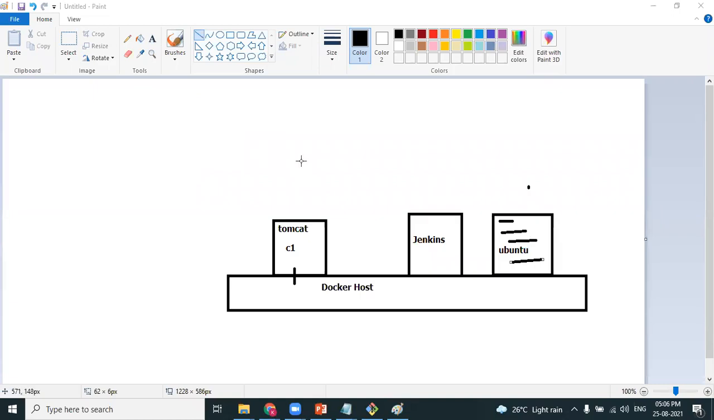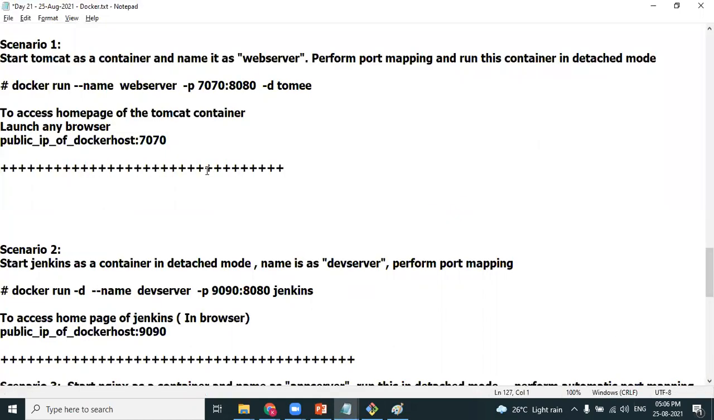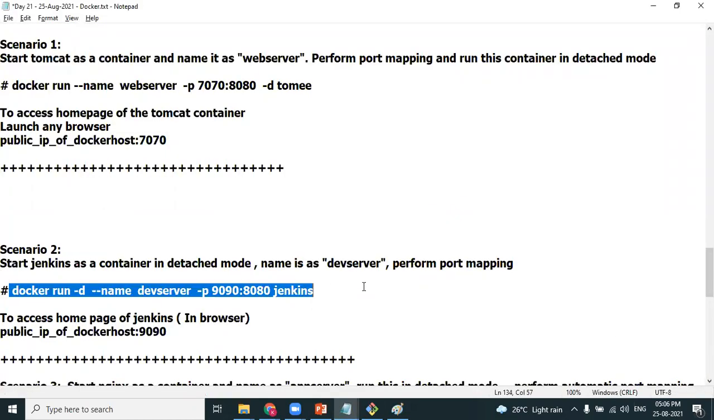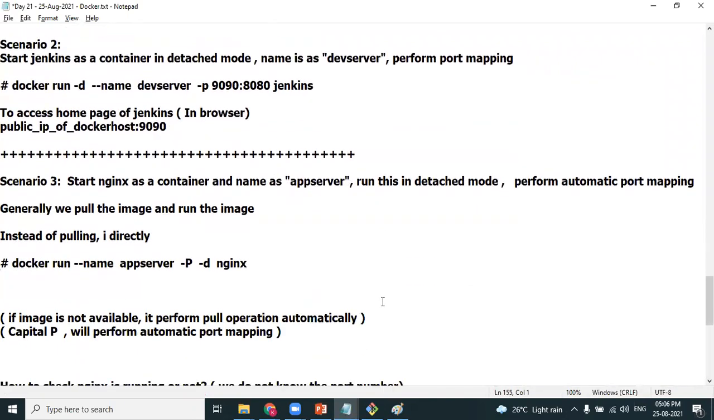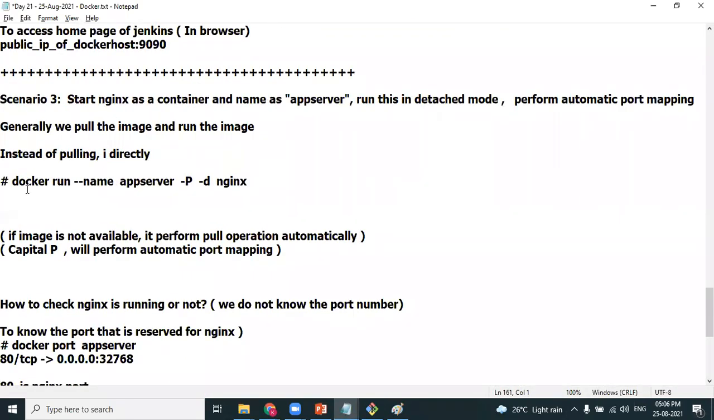Shika, can you explain the statement? What does it mean? Name of the image, nginx. Name of the container, app server. Perfect. Okay. Now, next point.